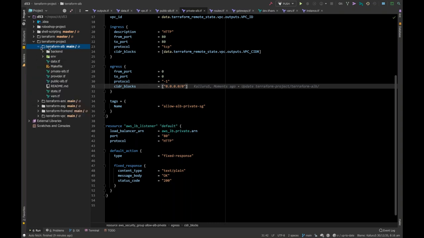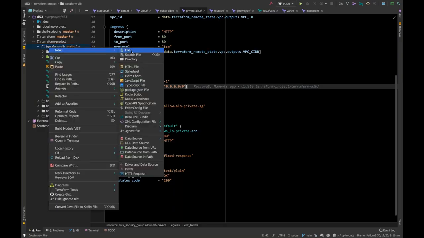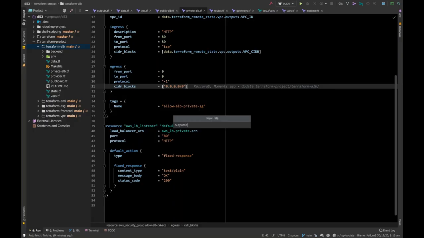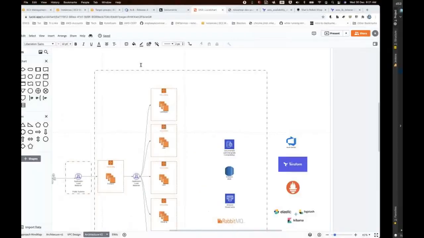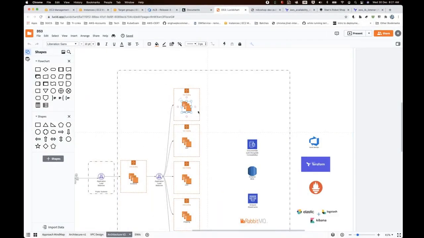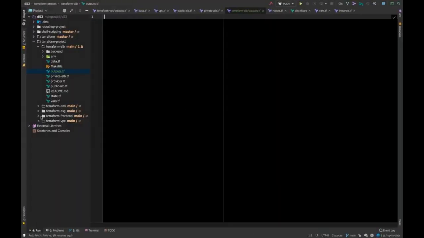I want to send out some outputs basically. I want to add the outputs.tf because if I create a load balancer here, I'll be attaching a target group. And the target group requires what? The target group I want to attach, I am just thinking.